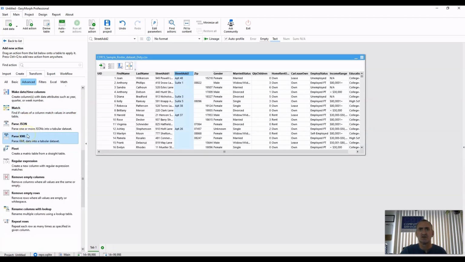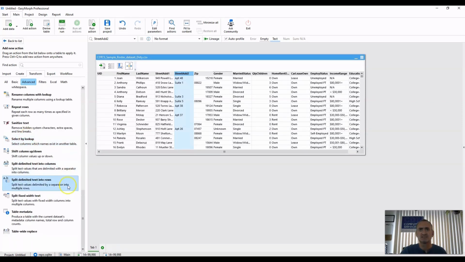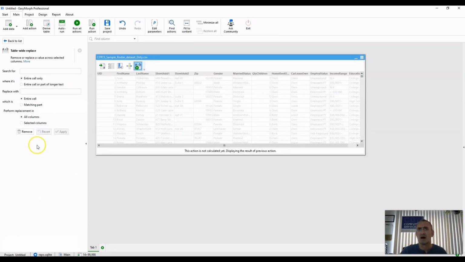So for this, we're going to go down and use another replace called table-wide replace. Okay, in this case, we are going to search for the word suite. Okay, we want to select entire cell or part of longer text because it will be part of other text. We want to replace with STE, the abbreviation. Okay, we only want to replace the matching part. We don't want to replace the whole suite number. We want to keep the number intact. We just want to replace the word suite with STE.